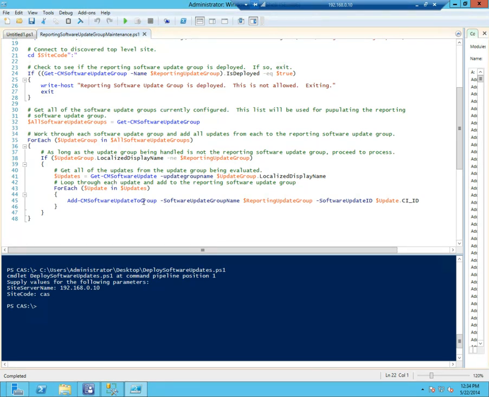If the update is already there, no big deal. It's not going to add it twice, not going to error, but by forcing it to try to add every single one, we get consistency, right, up top. So let's just run this now.